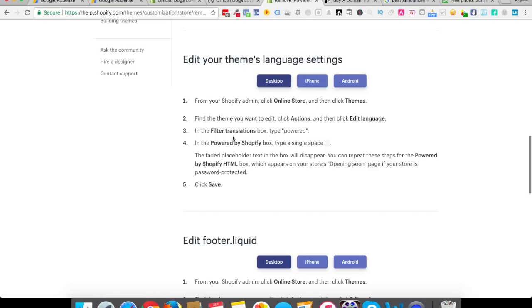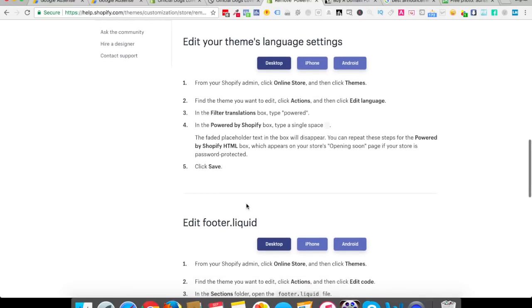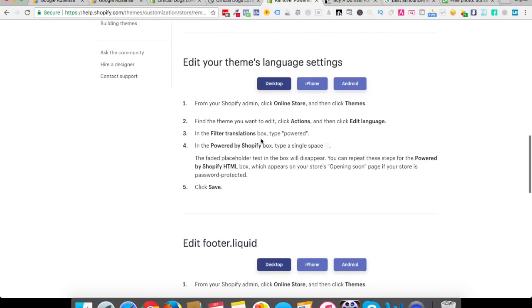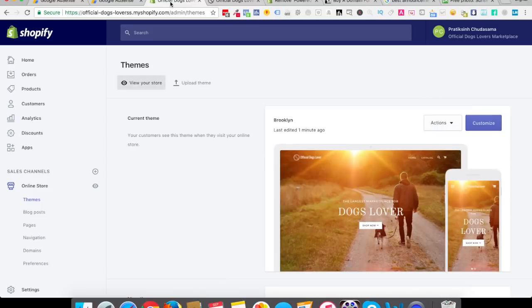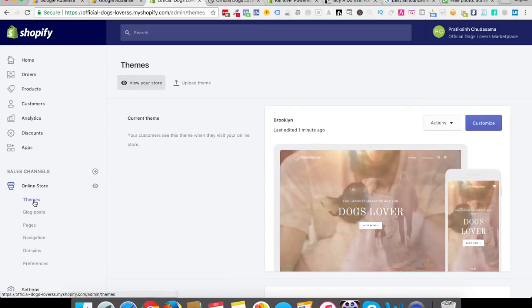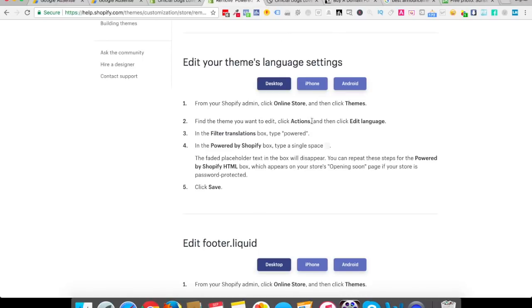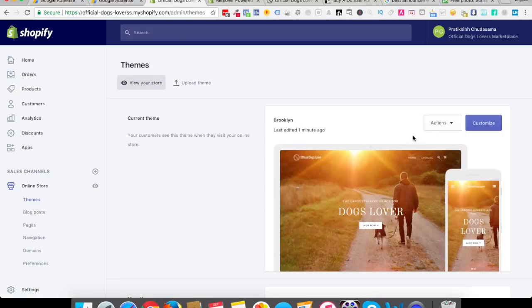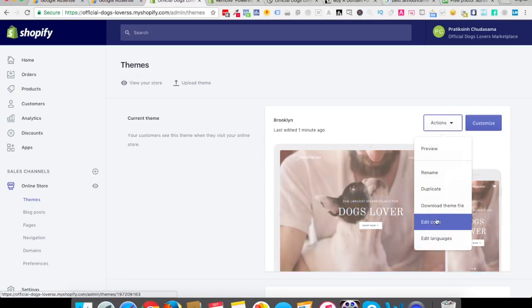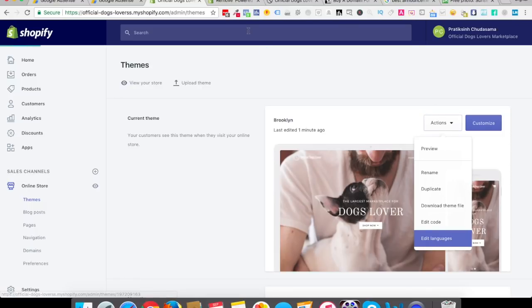Click on online store, filter, faded, click save, powered by, edit footer. So this is something which probably is in online store. Let's click on this online store. We are already on that. Themes, we are already on that. Find the theme you want to edit, click actions, click edit language. Where is it? Actions, edit languages.